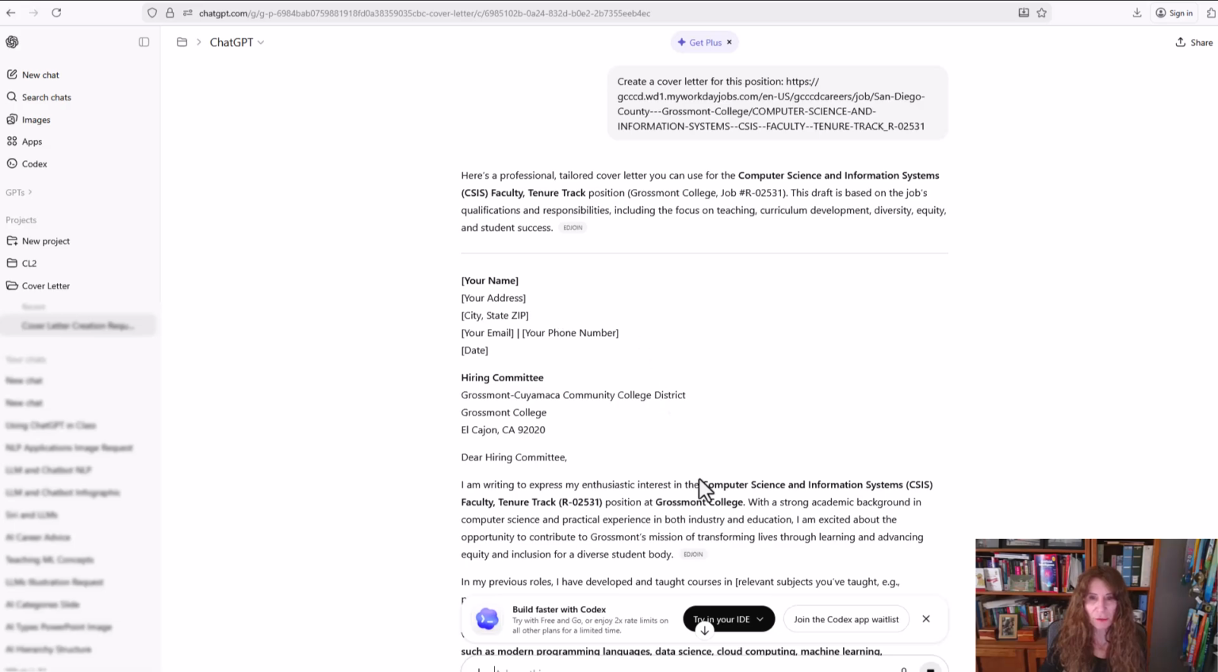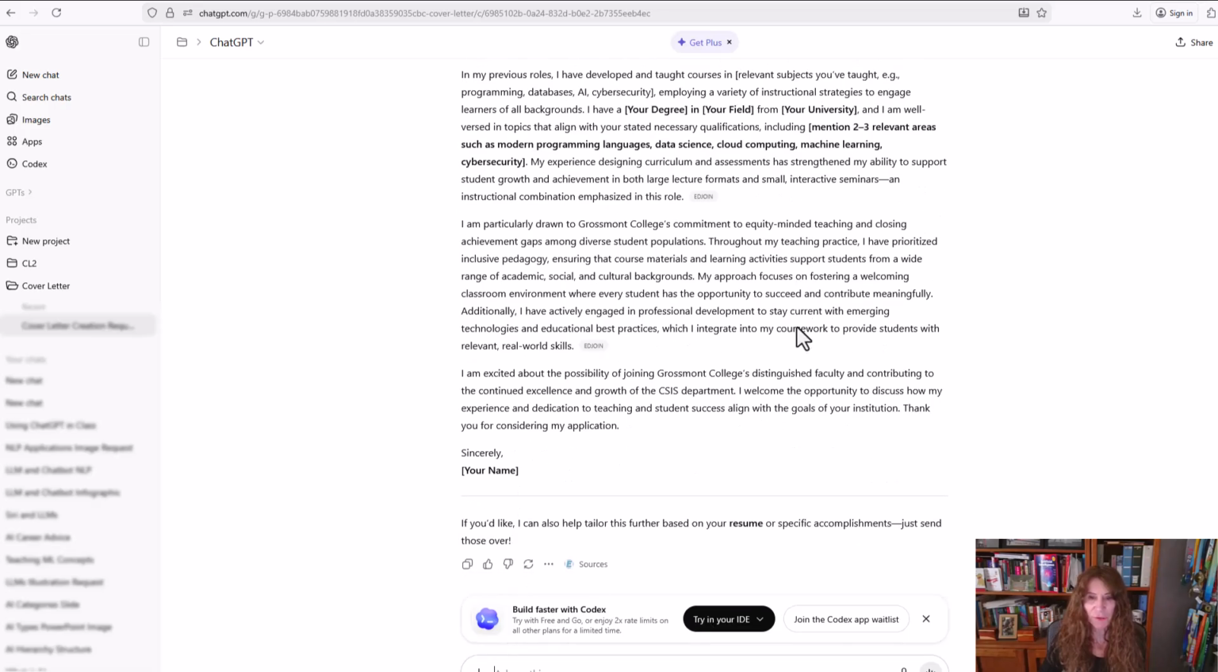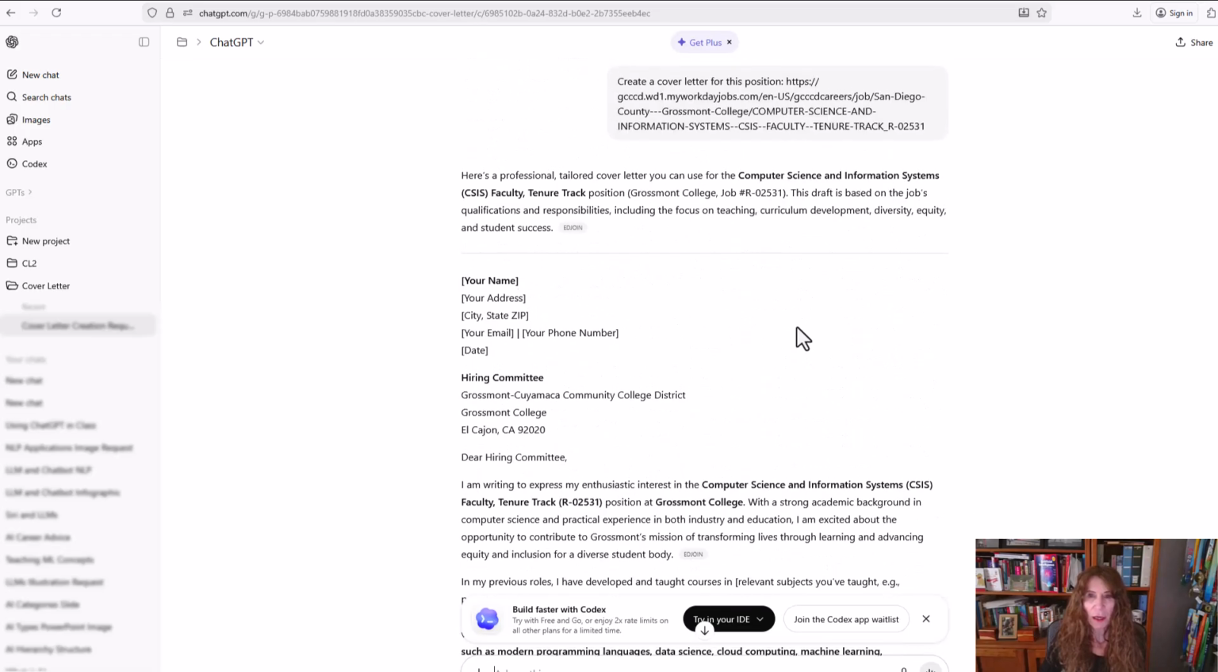And here is my cover letter. Now, in my information, I do have some brackets so that it knows that I need to enter some information in here. And here we are, Dear Hiring Committee. It puts in all the information it needs. It puts in my information. Also, again, there are some brackets that I need to fill out, but this is very useful.